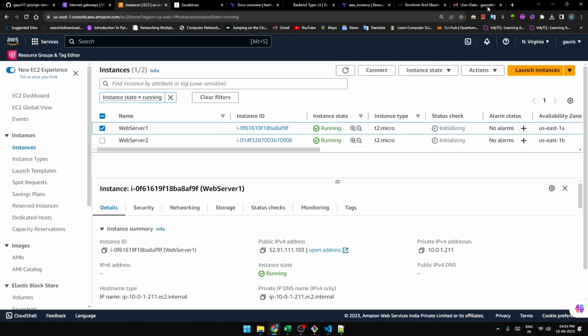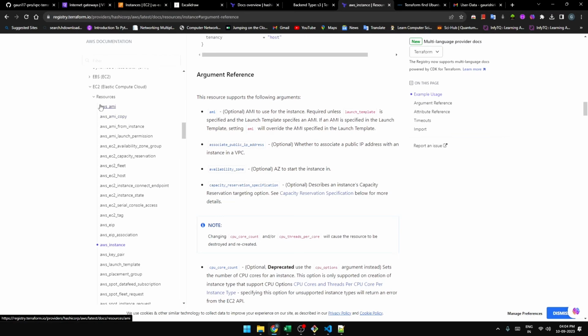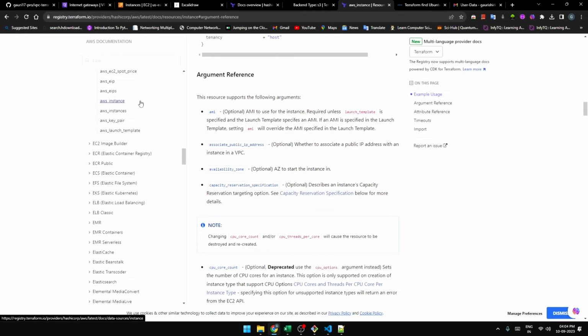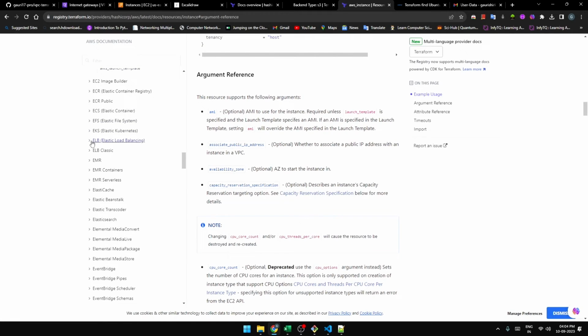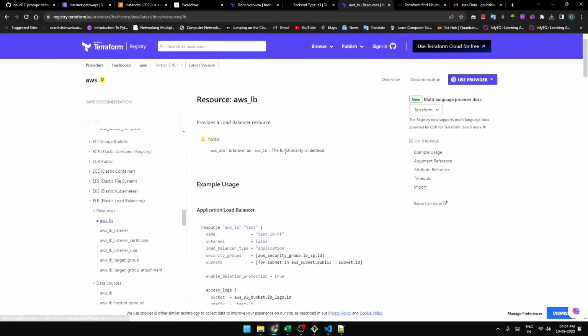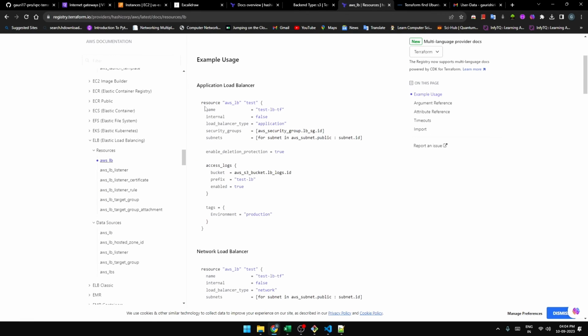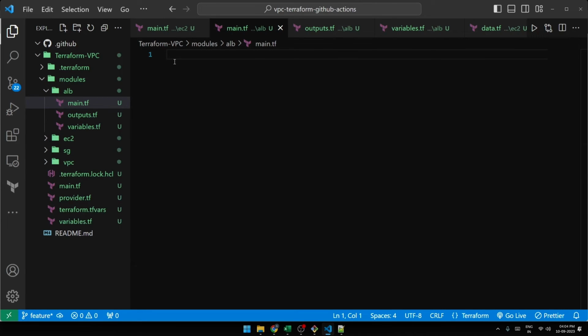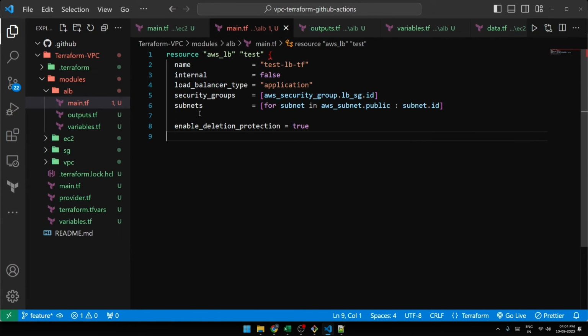So let's go for the ALB first. We have the elastic load balancing section, and in this we have AWS LB. So what I can do is grab these few things for my AWS load balancer. Now just rename these things, that is ALB.